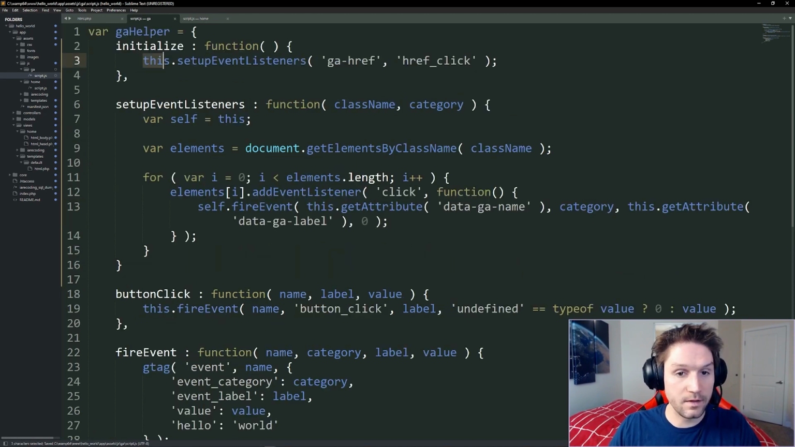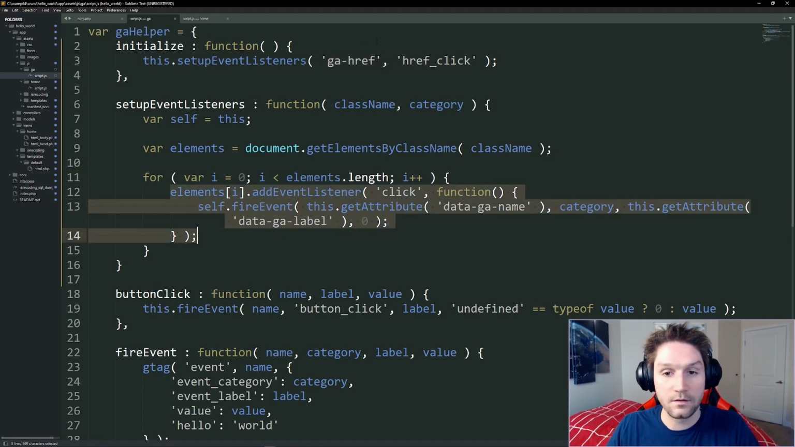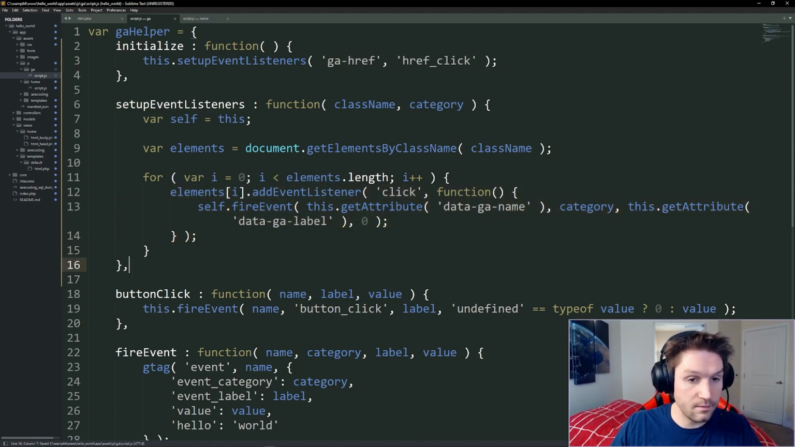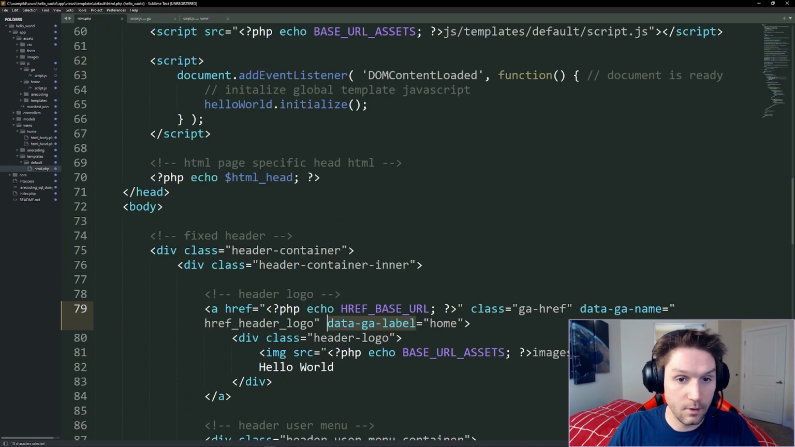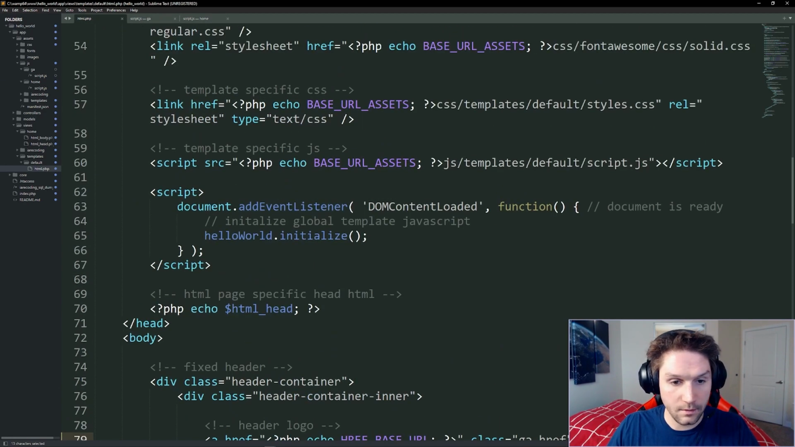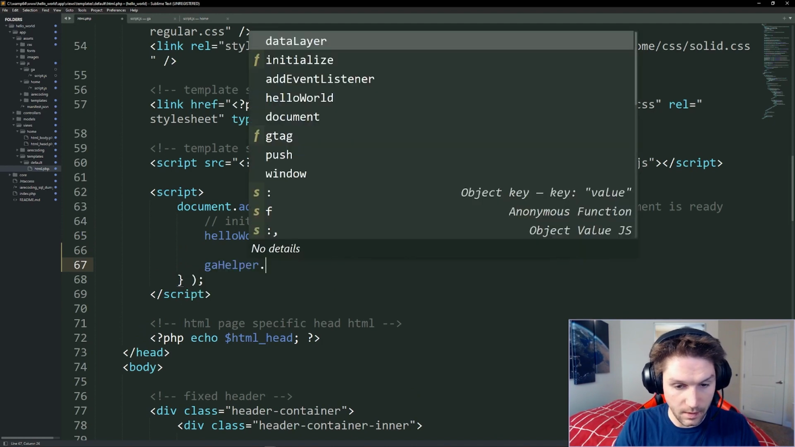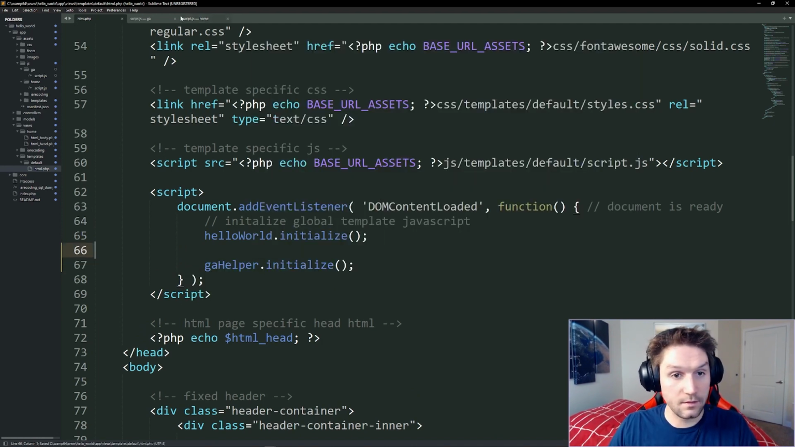So now we've set up event listeners on anything with a class of GA_href, and it should be firing off event to Google, because we've added an event listener to all the elements on the page with that class. Save that, and we have to remember we do need to call our initialize function on page load over in our HTML. We have our page load function right here. And we're going to add our GA helper.initialize. Without the initialization, this never gets called. So on page load, now our GA helper is being initialized.